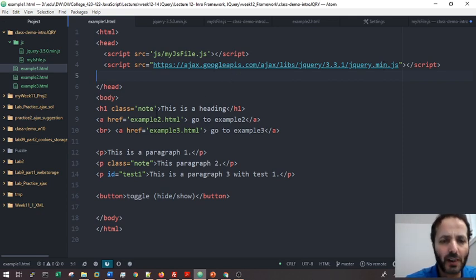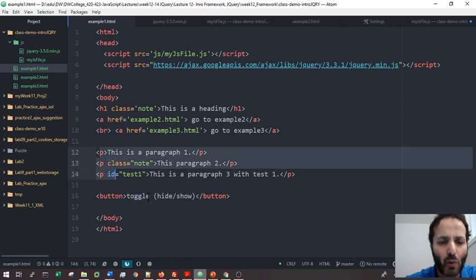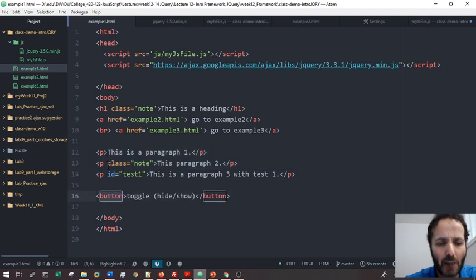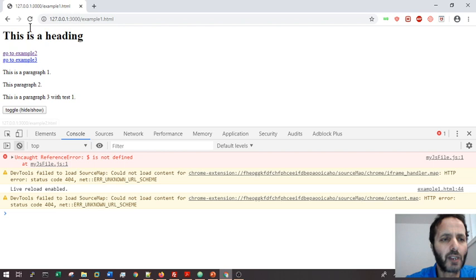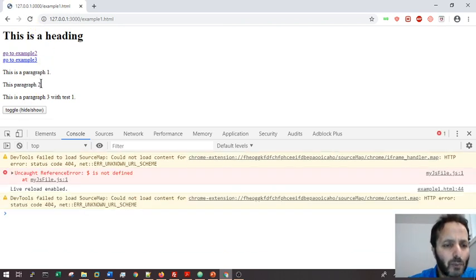So I'm saving here. This is about clicking on a button to toggle, which is hide and show, all the paragraphs at once. Once I click on the button, I will hide them all. Another time, I will show them all. So let me go through this and run it here. I have 3 paragraphs. Now see, if I click, it's not working because jQuery is not recognized. Can you see, $ is not defined?